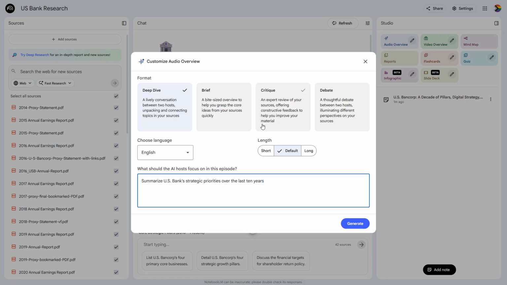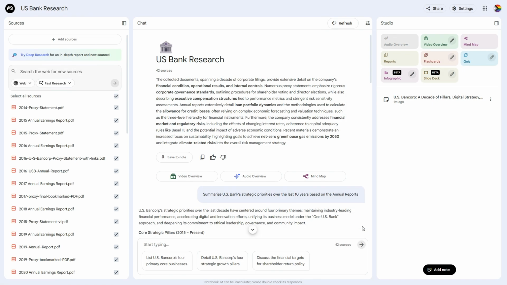Since we're continuing our research on the question, summarize U.S. banks' strategic priorities over the last 10 years, I'm going to customize the audio. All I need to do is click the pencil icon on the audio overview button and type in our research question. That tells Google LM Notebook exactly what to focus on when generating the discussion. Once that's set, it will create a two-voice audio summary that walks through the findings just like a professional podcast.